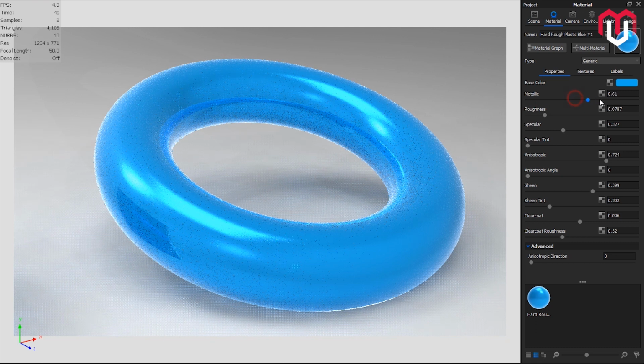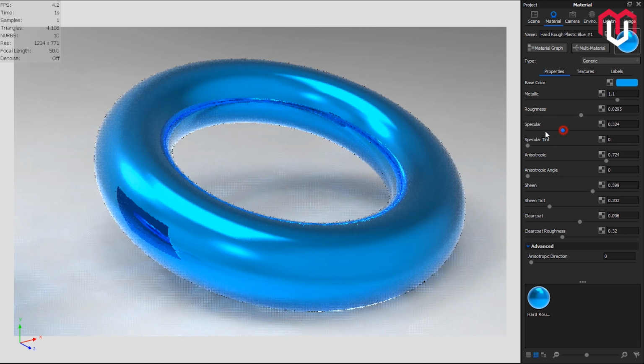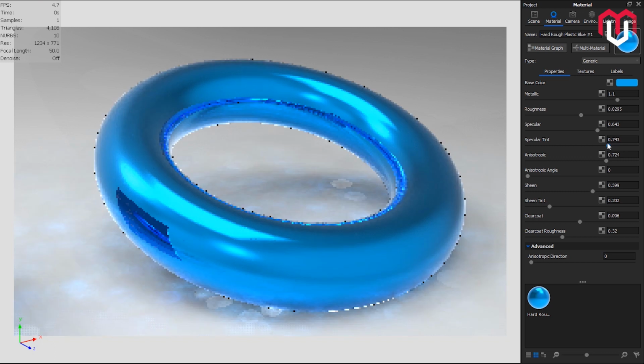Next parameter is the specular tint. It determines how much color the specular reflection gets from its base color. At the value 0, the material acts like achromatic. Next parameter is the anisotropic. At value 0, the surface becomes isotropic and will reflect evenly. As you increase the anisotropic value, it will add direction to the reflections. Next parameter, anisotropic angle, controls the angle of the anisotropy.